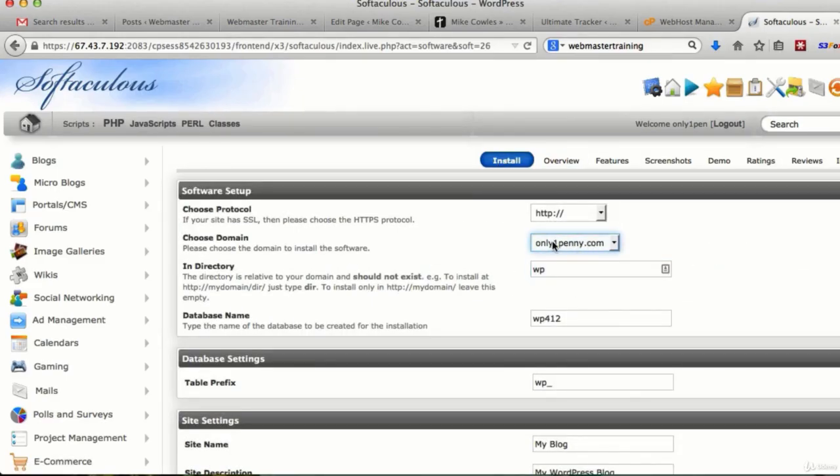We will do that on the root of this domain for demonstration. In this case, we use onlyonepenny.com, and that's it. That's where you will see your blog. Then you can see here an option called In Directories. We're going to leave that blank.